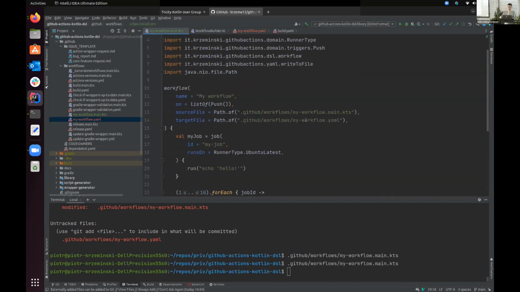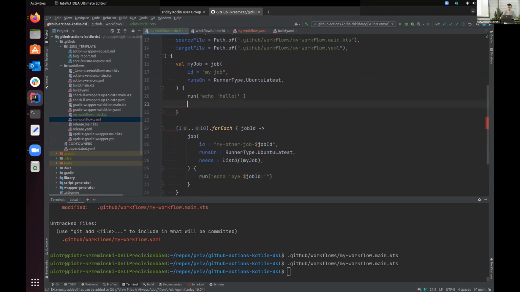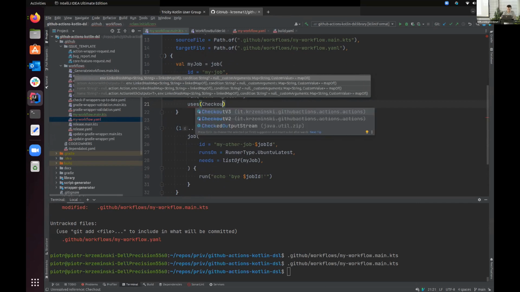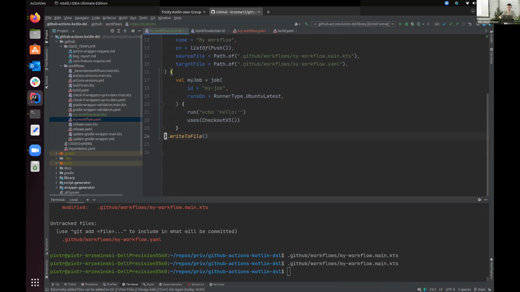And so now let's see what happens if we want to call some action. For that, we have a function called uses, because it's the keyword also used in GitHub YAML. And now we need some action. So the most popular one is checkout. It maps to git checkout. And it should, okay. So now we see that there's checkout v2, which is deprecated, and v3 is the current one. We have to instantiate it, okay, like this. Let's see if it works and what it produces.